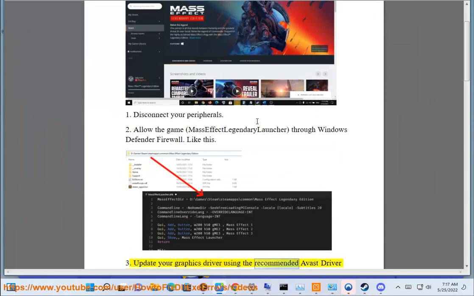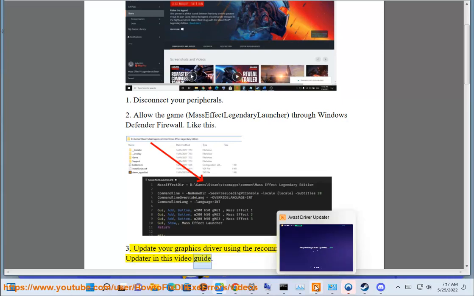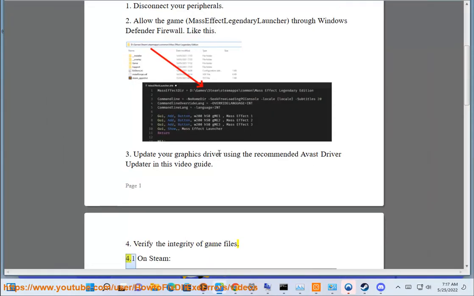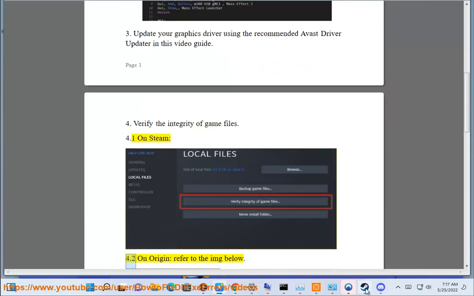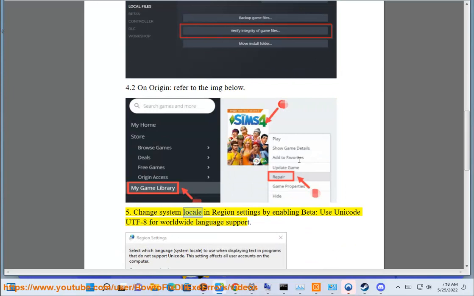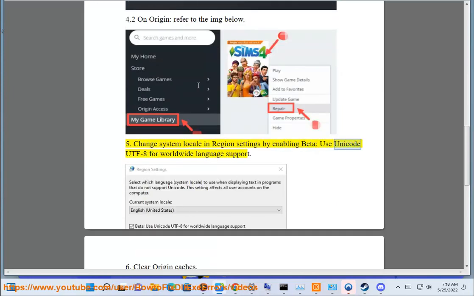Update your graphics driver using the recommended Avast driver updater in this video guide. 4. Verify the integrity of game files. 4.1 On Steam, 4.2 on Origin, refer to the image below. 5. Change system locale and region settings by enabling beta, use Unicode UTF-8 for worldwide language support.